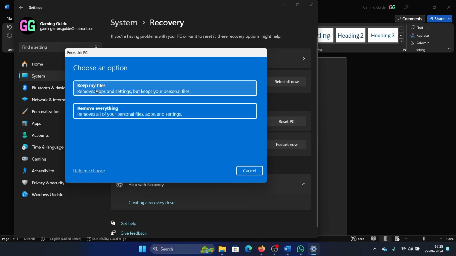The first option will keep your personal files, but it will remove all apps and settings. So this is basically the simplest form of resetting Windows, where you have removed external apps and reset the settings, but your personal files remain where they are. The next option is that you can remove everything, apps, files, settings, everything, as if your computer is new.